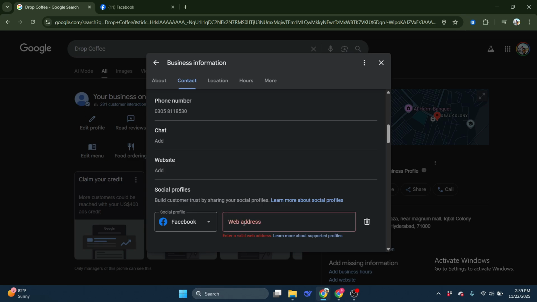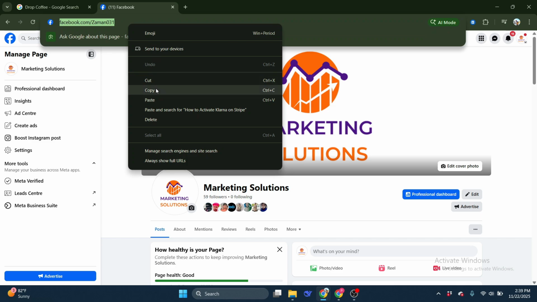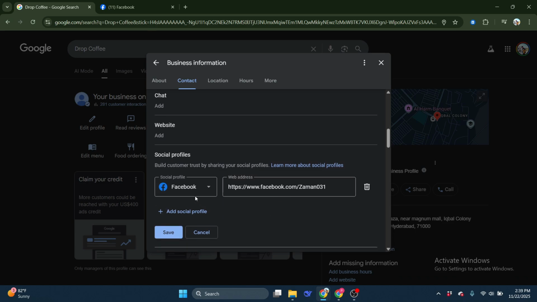After selecting Facebook, a text field will appear beside it. Enter the full URL of your Facebook page in this box, making sure the link is correct so visitors can reach your page without any issues. When you've added the URL, don't forget to click Save.